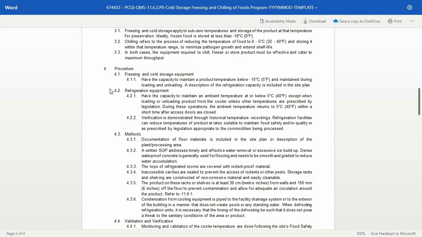Second, refrigeration equipment. Have the capacity to maintain an ambient temperature at or below 5 degrees Celsius or 40 degrees Fahrenheit, except when loading or unloading product from the cooler, unless other temperatures are prescribed by legislation.